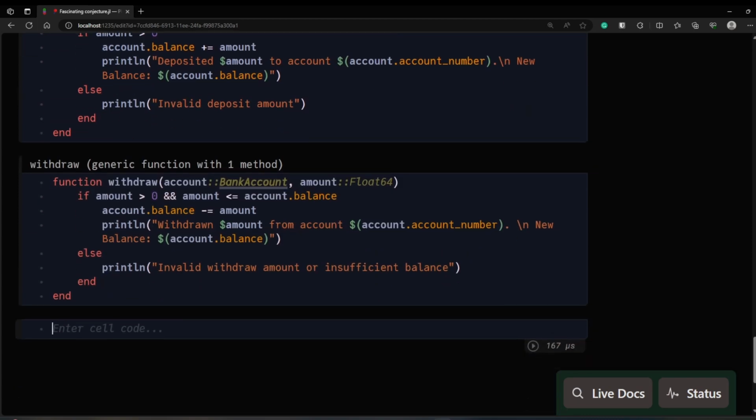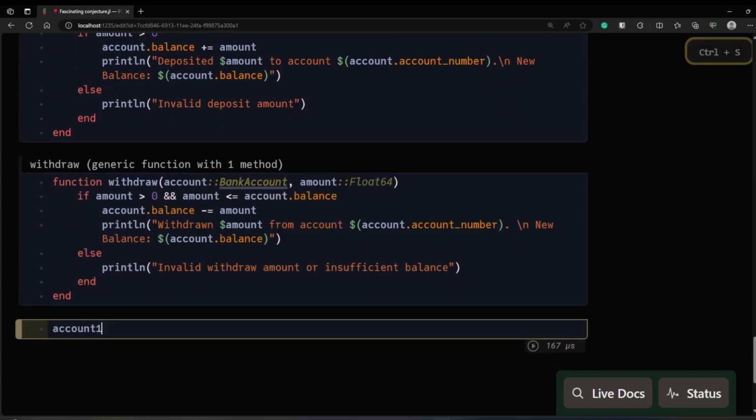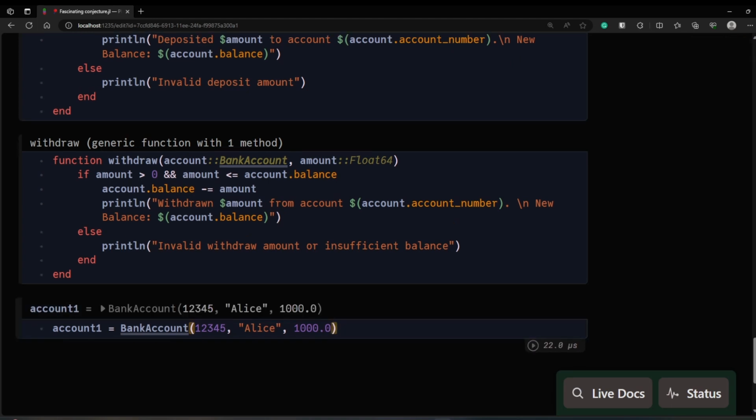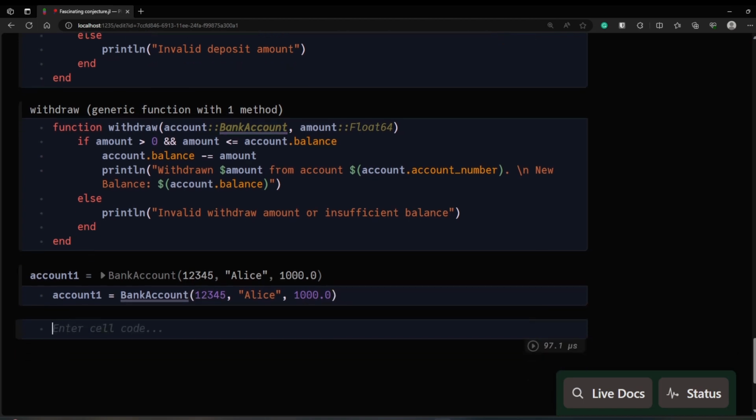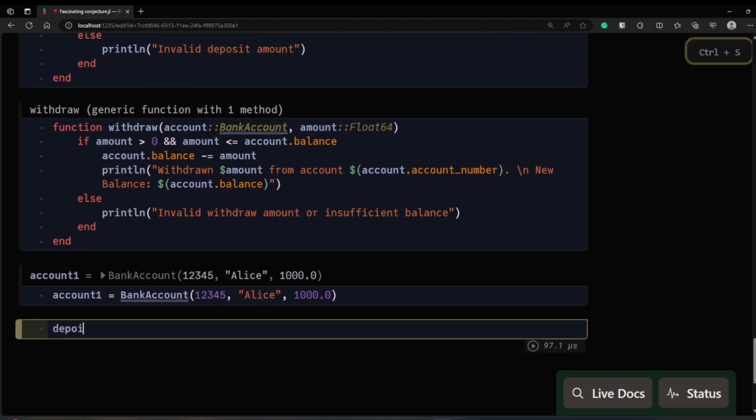Now let's test this. I'll create account1, which is BankAccount type, and I will use account number as 12345, user is Alice, and initial amount is 1000. Okay, now let us deposit some amount here. So I will deposit to account1 500.